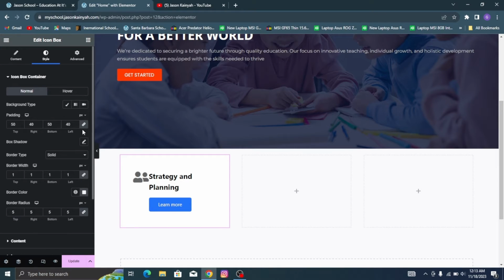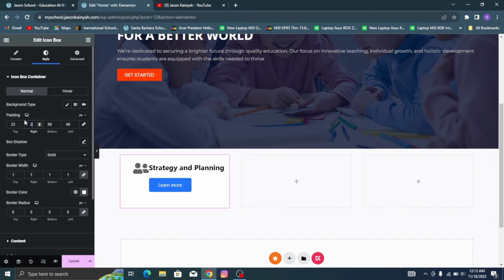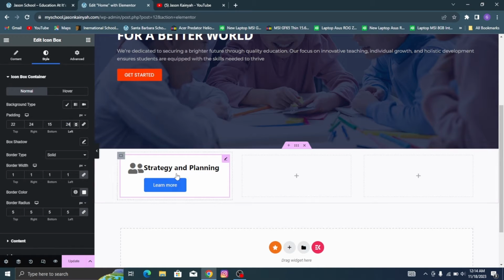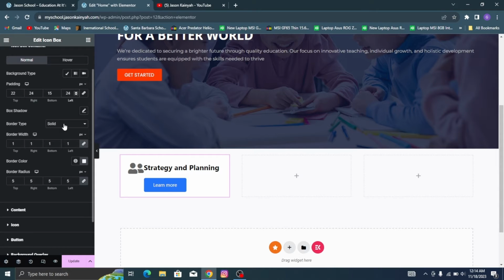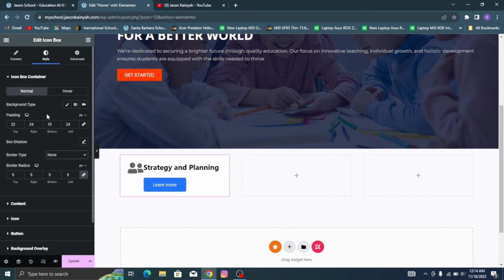So go to style. First things first, we are going to release this, and then we are going to set this to, let's see, 22, make this 24, make this 15, and then make this 24 as well, so that it looks something like this. Then the border type, just select none. We don't want any border, and you can leave the border radius as it is.